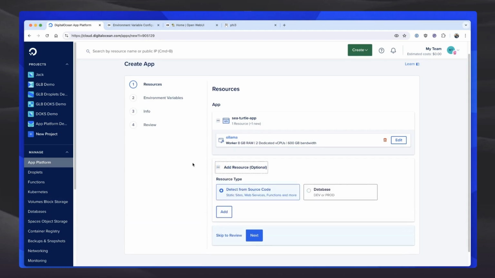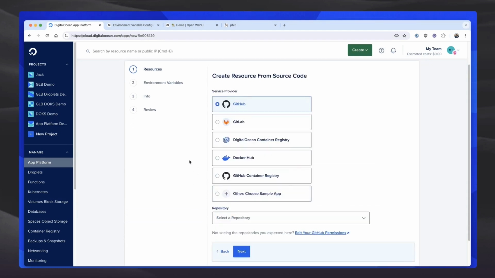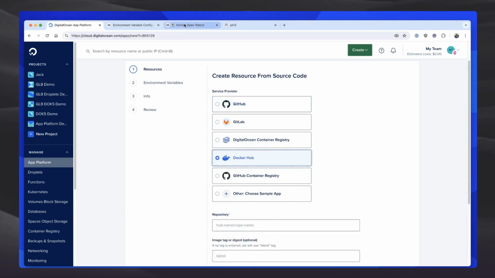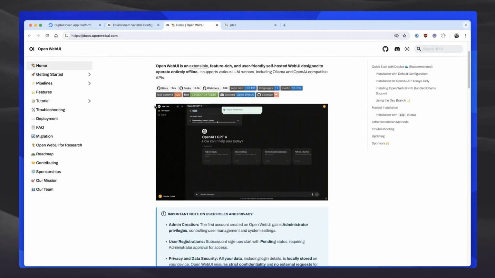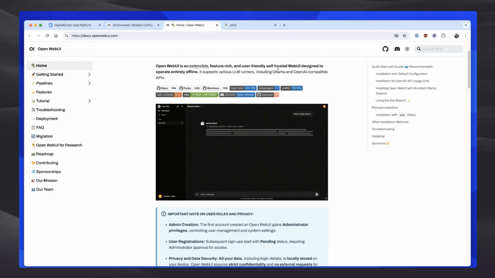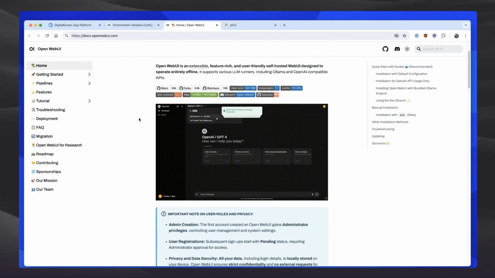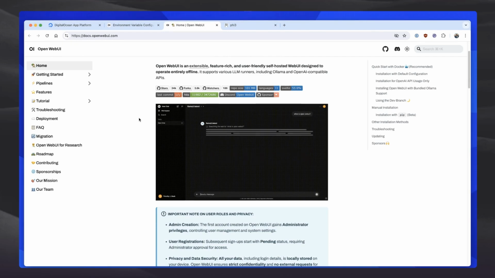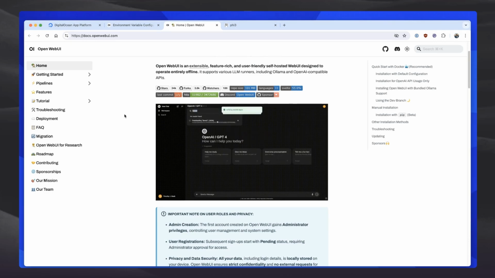So I'm going to add another component, and it's going to be another Docker image. And this time it will be the Open Web UI, which is a user interface web UI. You can use this to run your own ChatGPT locally on your machine. In this instance, we're gonna host it on the app platform, just as an example of deploying a Docker image. And we're gonna use environmental variables to use our Ollama backend and our large language model.